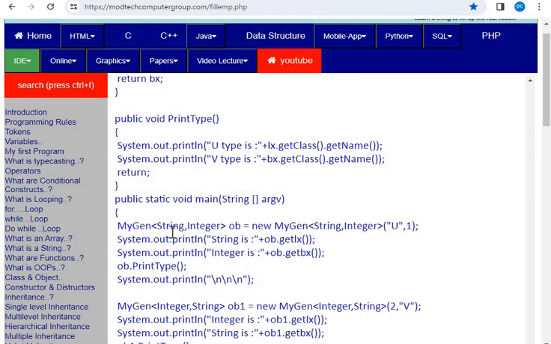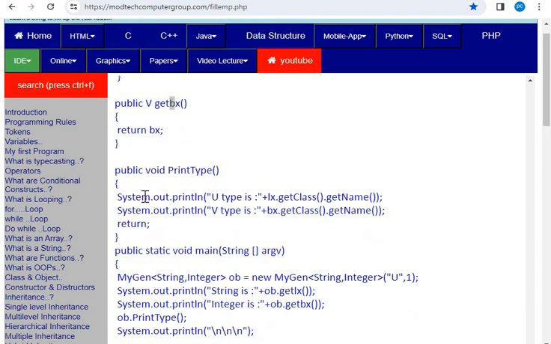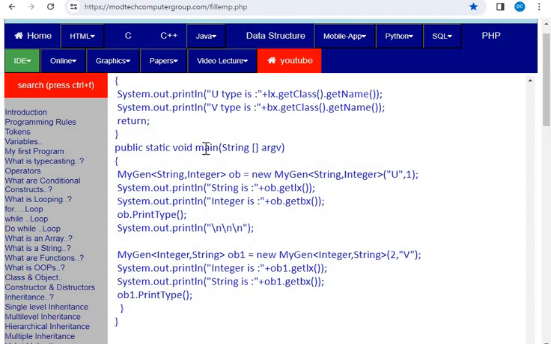When you are coming down to this string, integer, in this one what we are trying to convey with the help of this MyGen is, what is MyGen? MyGen is my class. This is a generic class. This class is accepting two parameters. When it is accepting two parameters, come down to here in the public static void main.